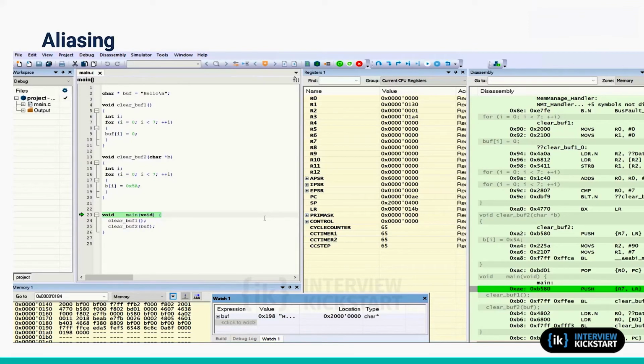So here is an example where there are two ways in which the function for clearing a buffer is called. Here is main, which calls clear buffer one followed by clear buffer two. Clear buffer one is directly accessing the global variable, and clear buffer two is getting an argument, which is a pointer to the same buffer. It is called by main with the pointer to the global variable, and it is using this pointer as a reference for initializing it. Just for distinguishing between the two, a different value is being assigned.